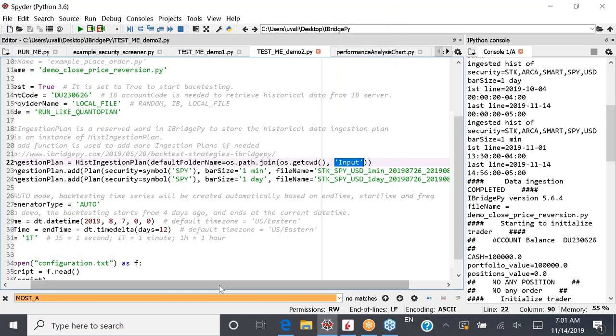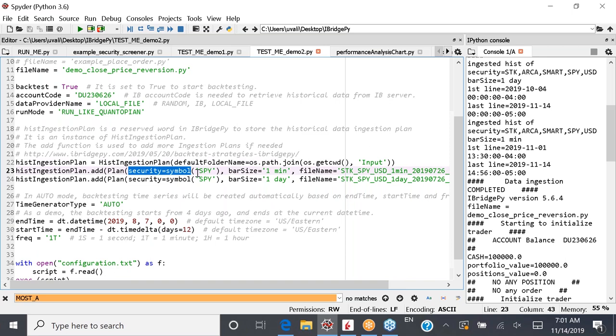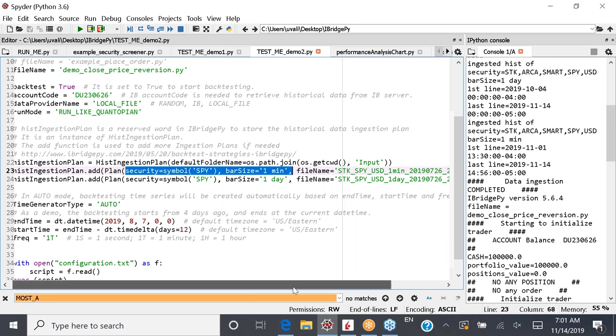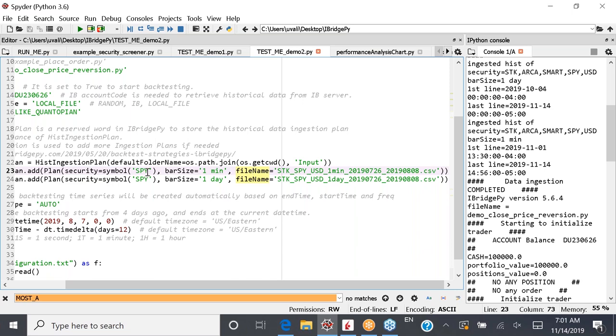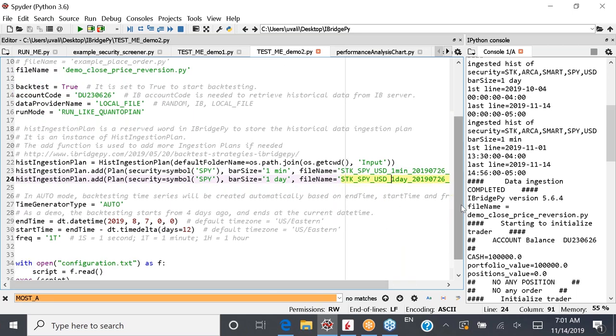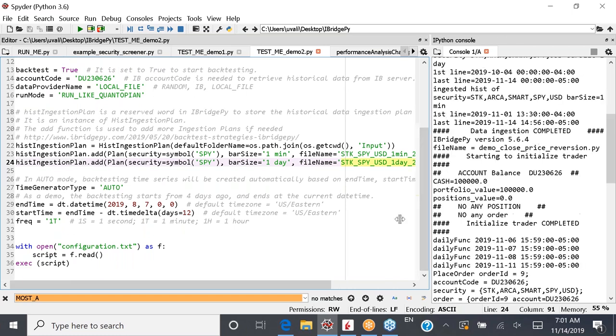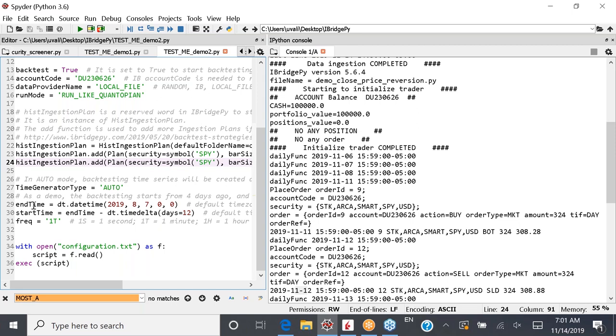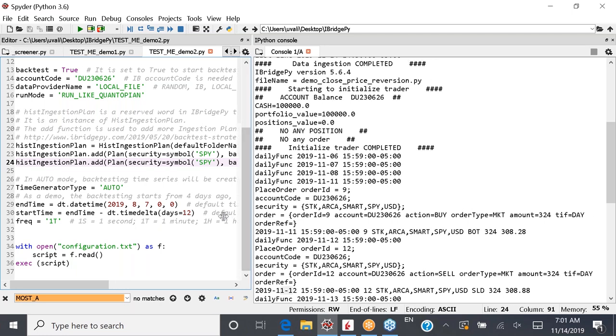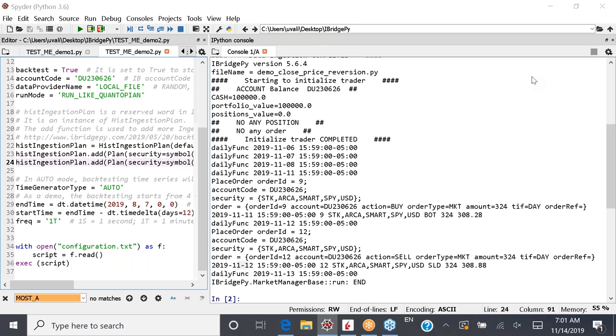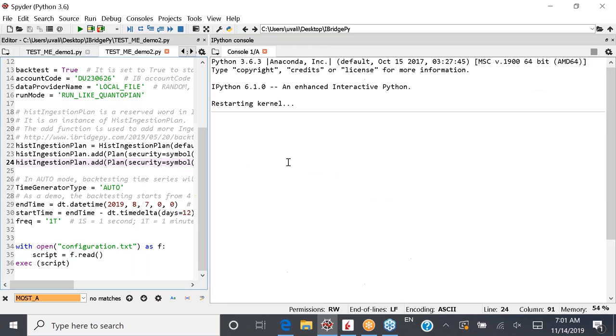And in the injection plan, other than this part, you need to tell it that you want to supply SPY minute data by this CSV file so that the IBridgePy backtester can use it. So this is minute data, this is daily data. And because of the historical data I provide, I need to change the start time and end time a little bit. Then let's clean the kernel and run the file.